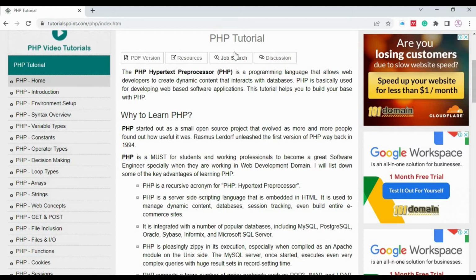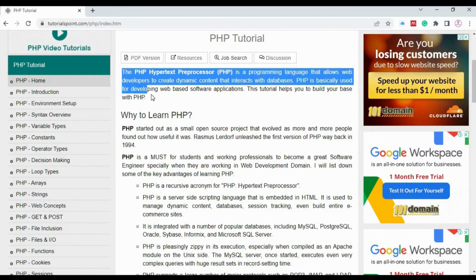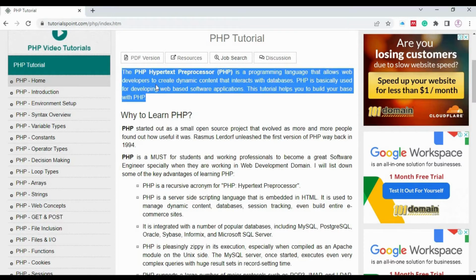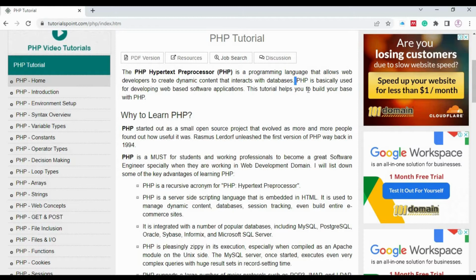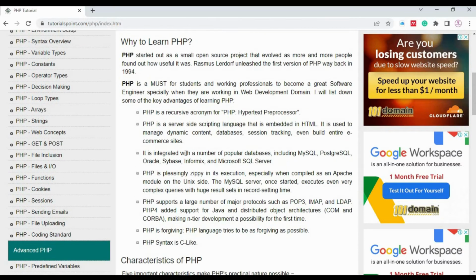So what this page is talking about is this: PHP helps you to create dynamic content that's interactive with databases, and that is basically the main purpose of the PHP language. It's saying that PHP is basically used for developing web-based applications, as I said. So this tutorial is going to help you build your base with PHP. All right, so let's go to the next point.